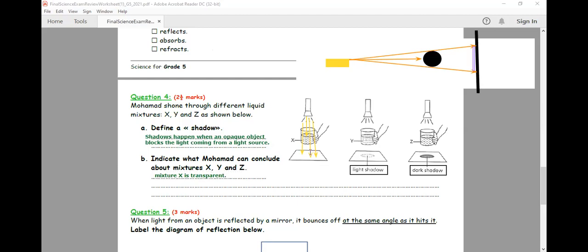Let's look at mixture Z, the last one. This is opaque. Since there is a dark shadow, the light cannot pass at all through this mixture. So mixture Z is opaque.